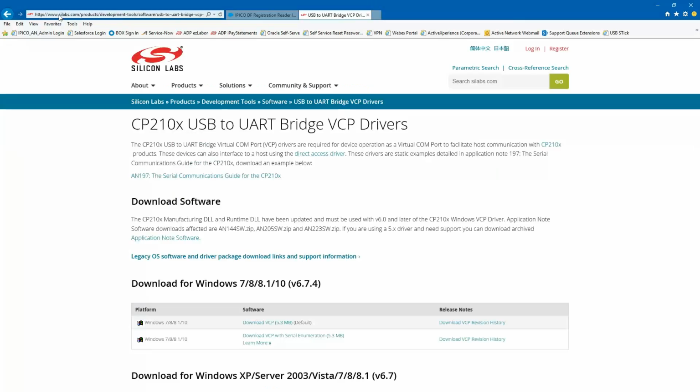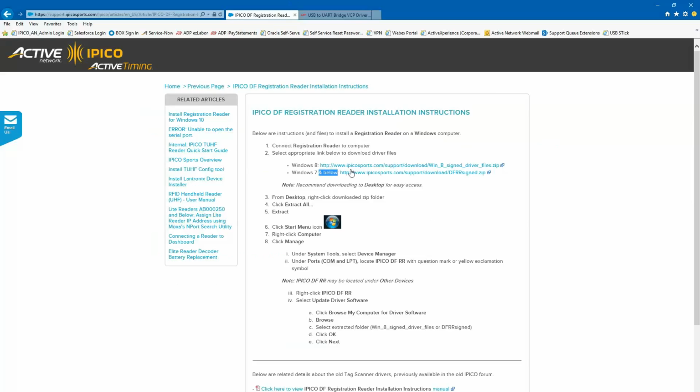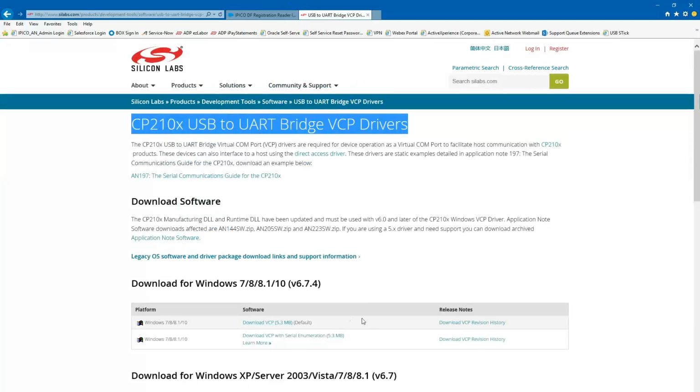Once you've downloaded that, we're going to go to another website real quick, Silicon Labs, which is silabs.com, and we're going to search for this driver right here. It's CP210X USB to UART Bridge VCP drivers. Once you've gotten to this page, it should look exactly like this. You're going to see two options. We're going to select the one on top that says download VCP, 5.3 megabytes, and in parentheses, default. Download both of those, this and this.